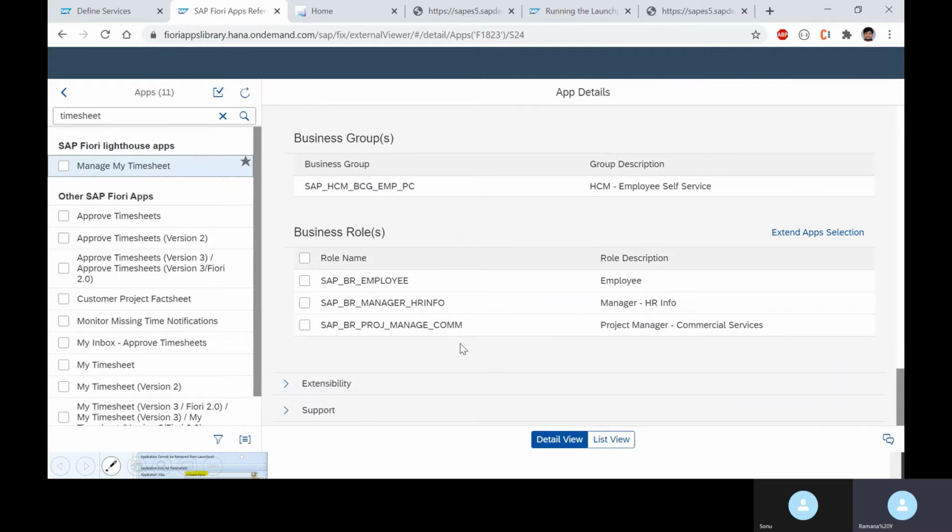We have three different roles. The same application, if an employee accesses, this is the role. If a manager accesses, this is the role. And there is one more role for commercial services, called project manager. So this is how we can bifurcate based on the role assigned.